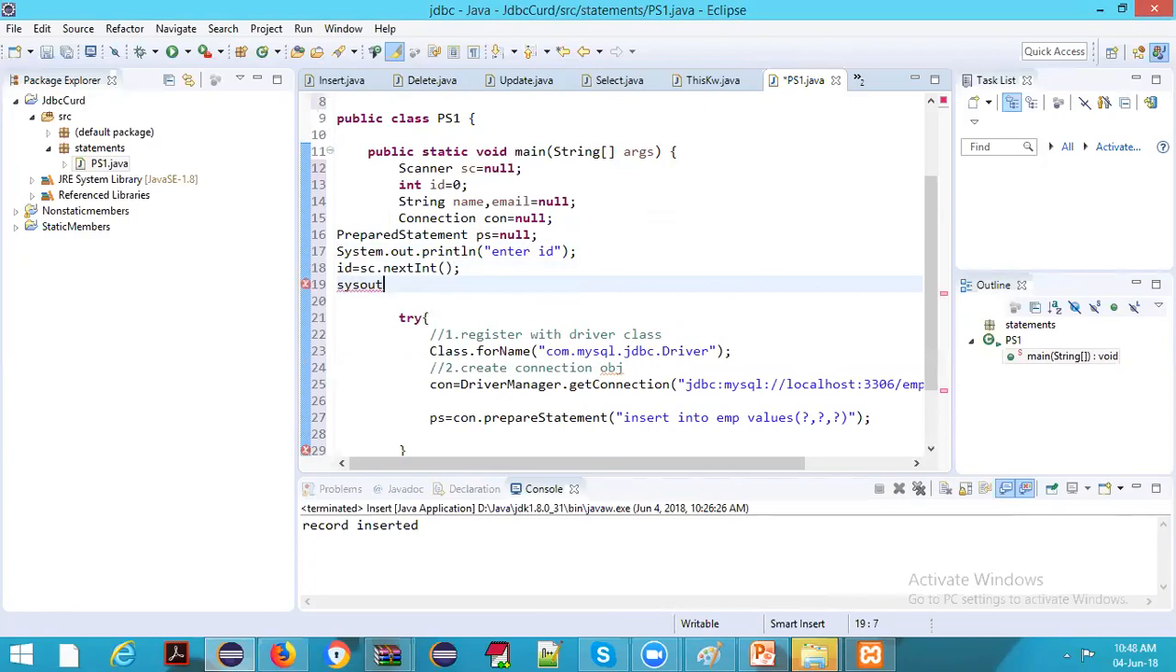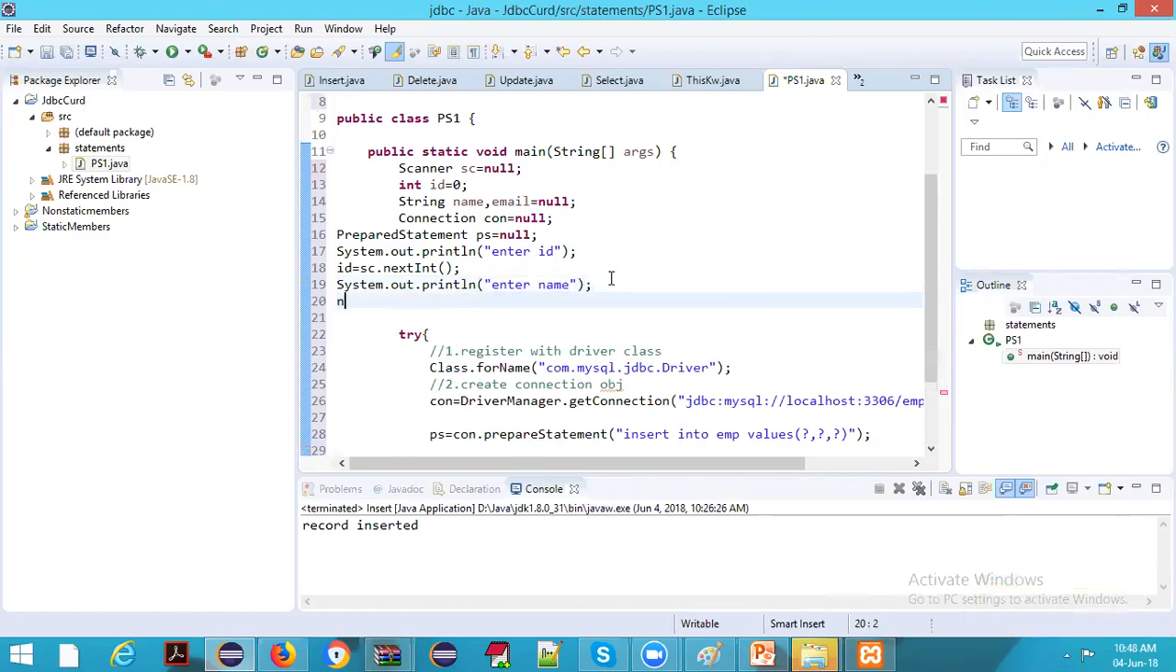Are you getting me? Yes. So here I'm taking inputs from the user. The values entered by the user we will retrieve and assign to these variables. Okay, so now I will collect the name and store it in a variable.